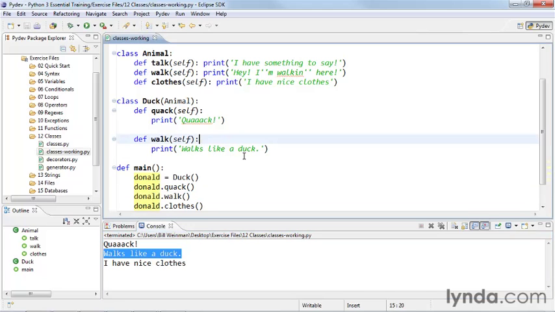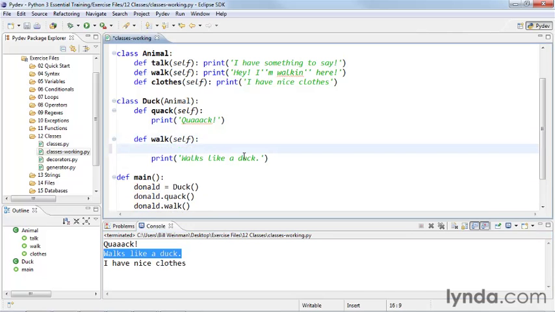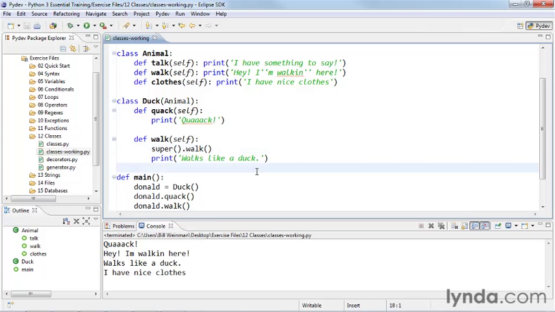If we wanted to incorporate the one from its parent, we can do that with the super function. This is a built-in function which accesses the parent class, and just say super().walk like that, and now Donald will do both. Save that and run it, and he says, hey, I'm walking here, and he says, walks like a duck. And so this is how you can access the method in the parent, even though you're overriding it in the class that inherits from the parent.